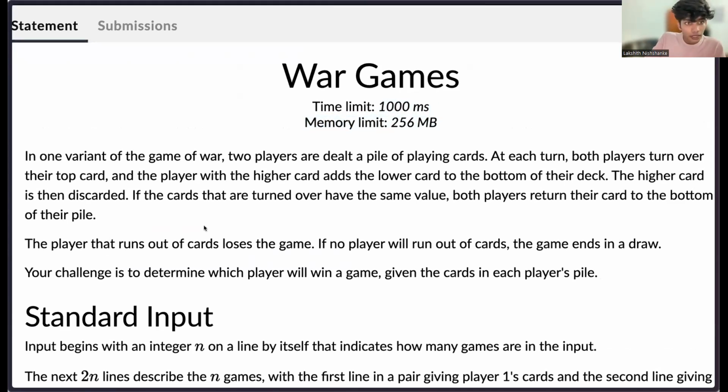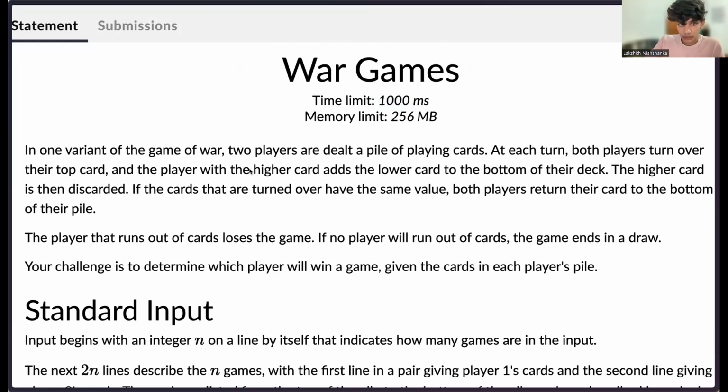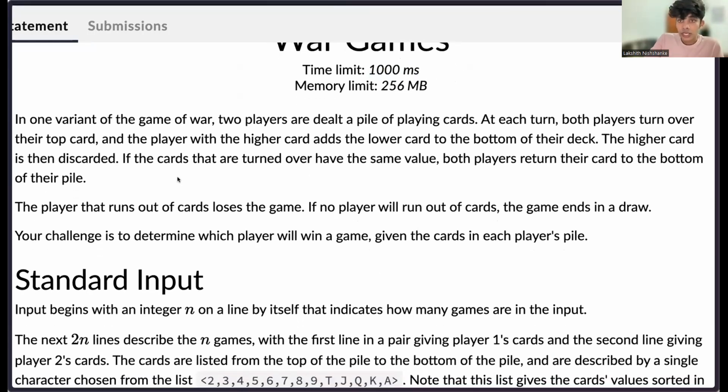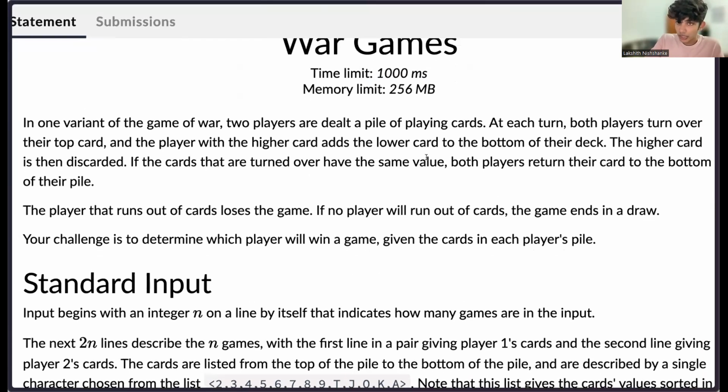Let's go through the problem statement. In one variant of the game of war, two players are dealt a pile of playing cards. I don't know any variant of the game of war. At each turn, both players turn over their top card and the player with the higher card adds the lower card to the bottom of their deck. So two players have two card decks, and at each turn both players turn over their top card.